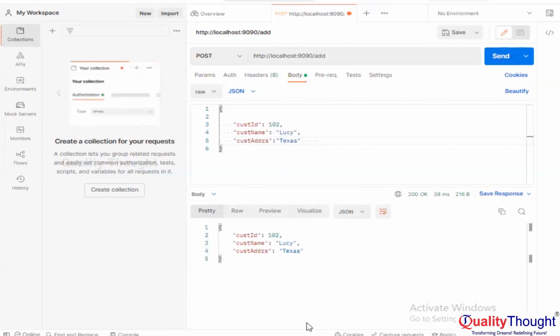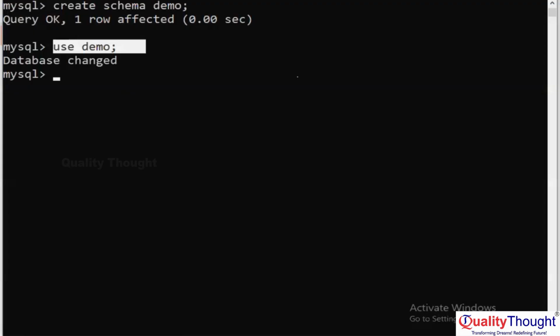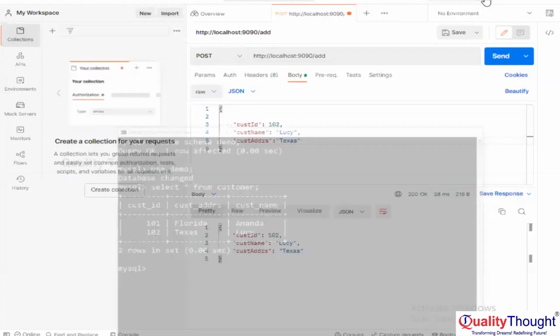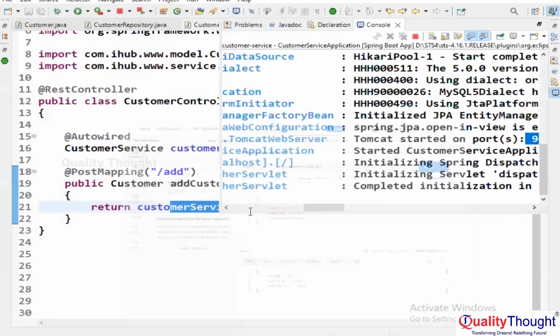So now you go to the database. What is the name of my class? Customer. What is the name of my table? Customer only. I renamed it now; I removed Customers. So here I can say select star from Customer. So customer ID, customer address, customer name. Like this it is inserted: 101 Florida Amanda, 102 Texas Lucy. Inserted or not? Yes. So okay sir.